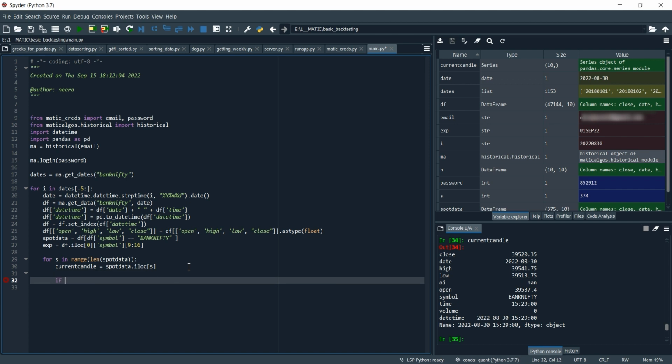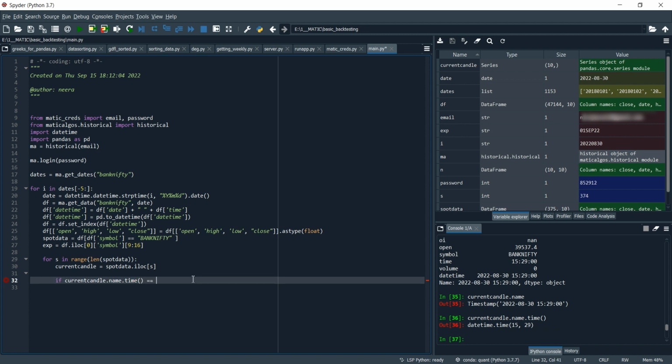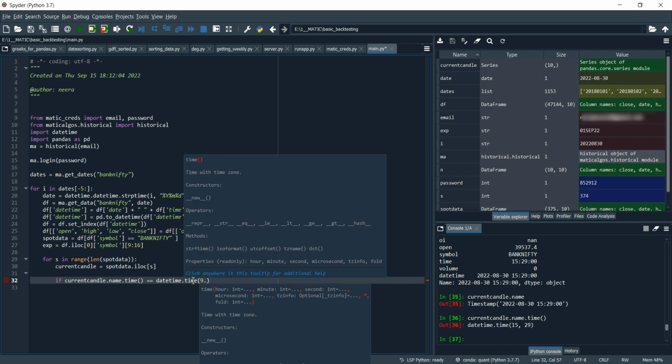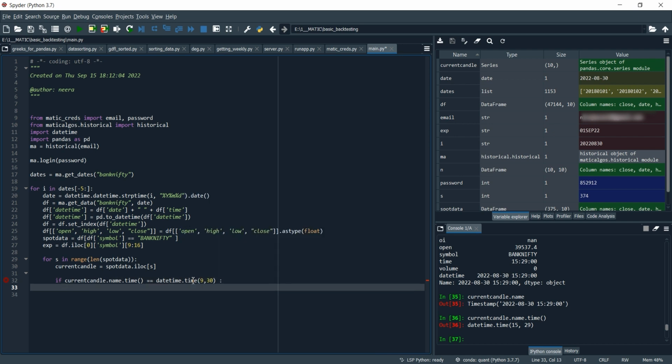So we'll say that if current candle dot name dot time. So what is current candle dot name? Name is nothing but the index of that candle, which is this. And now we are going to mention that if current candle's time is equivalent to datetime dot time 9:30, so if it is equal to 9:30, then we are going to place our straddle.